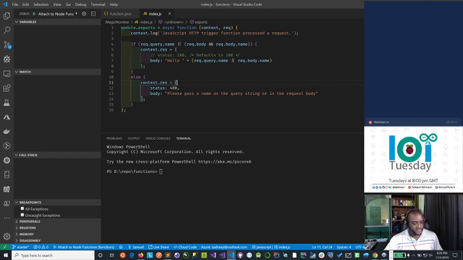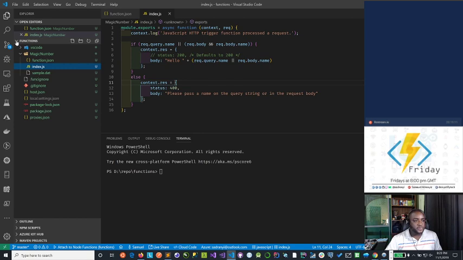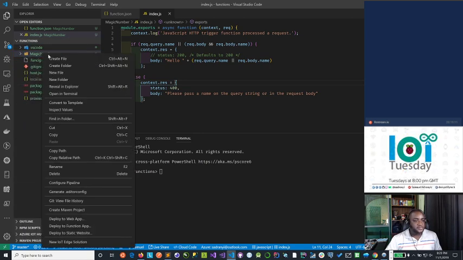So at this point, let's assume that we are satisfied with our function. Now, how do we publish the function to Azure so that it's accessible for other people to make use of? Also quite simple. We can select this, right click it, and then do deploy to function app right here. Just right click on it and deploy to function app.